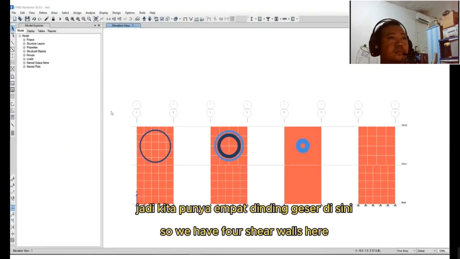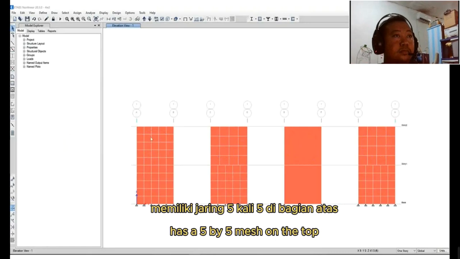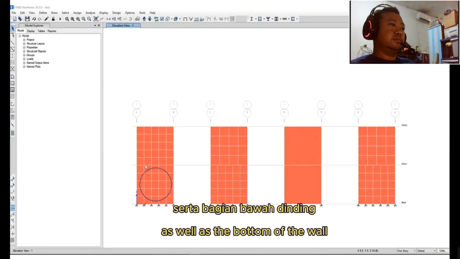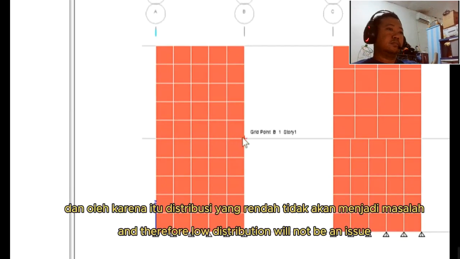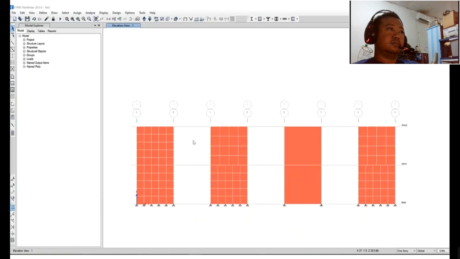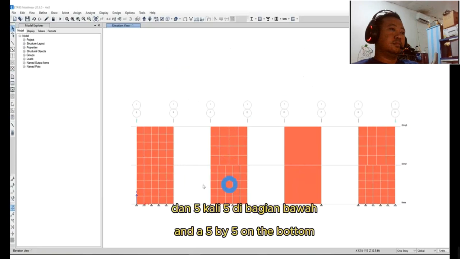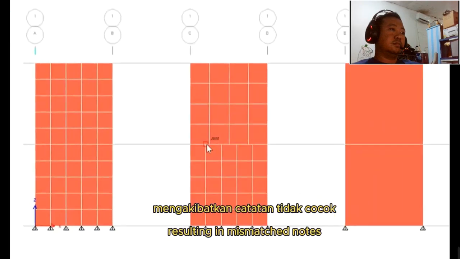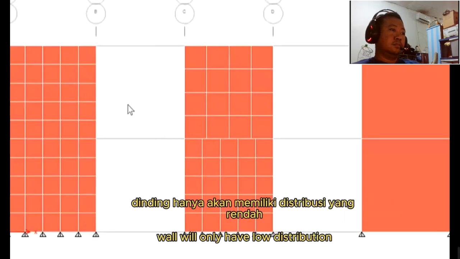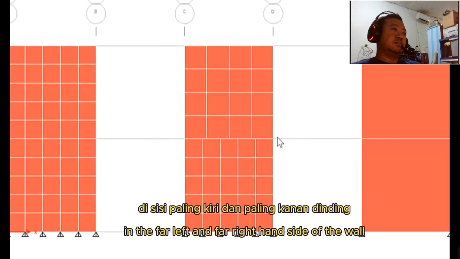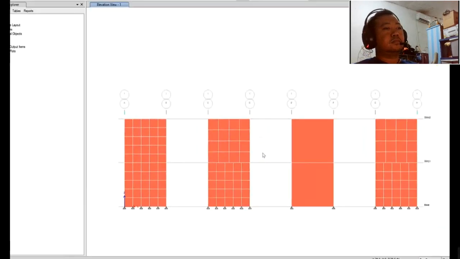So we have 4 shear walls here. You'll notice that the wall on the far left side has a 5x5 mesh on the top as well as the bottom of the wall. So there's going to be nodes that are connected, therefore load distribution will not be an issue for this specific wall. For the second wall, there's a 4x4 mesh on the top and a 5x5 on the bottom, resulting in mismatched nodes. So by default, this shear wall will only have load distribution in the far left and far right hand side of the wall. This is where the auto edge constraint can come into play, but we'll get to that.